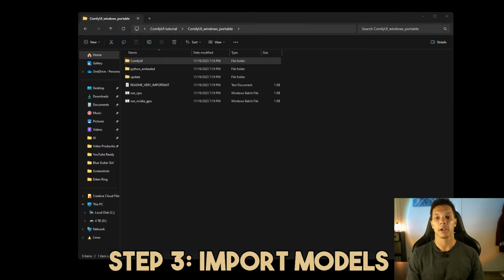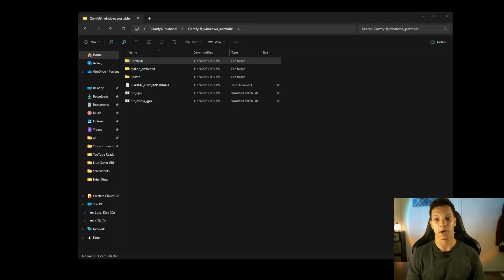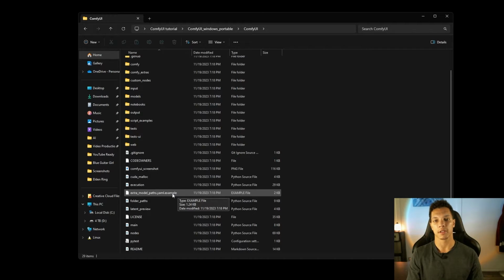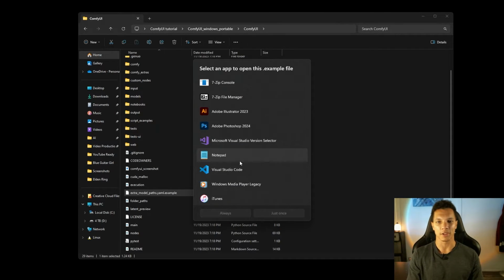So if you are an Automatic 1111 user currently and have a ton of different models and stuff that you want to transfer over to ComfyUI, you can do that without having to re-download everything. I'll show you that right now. Just go into the ComfyUI folder, then click on this extra_model_paths.yaml file.